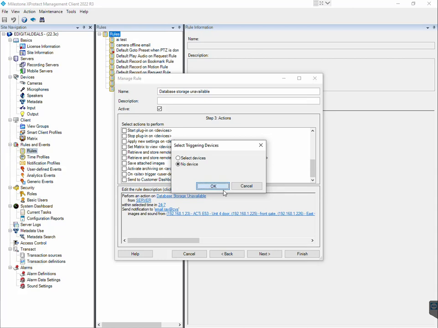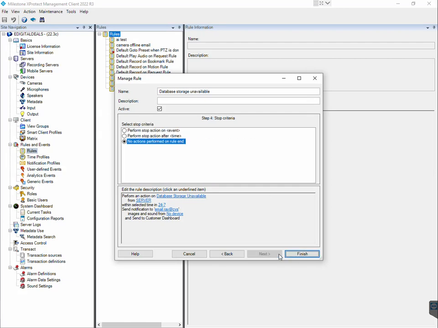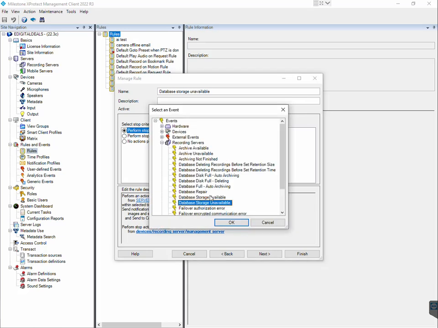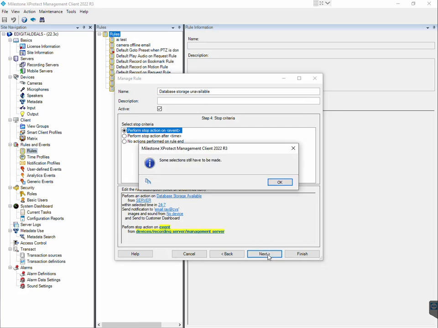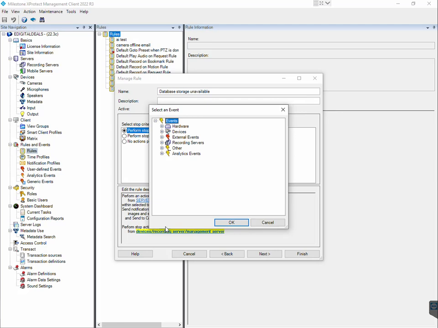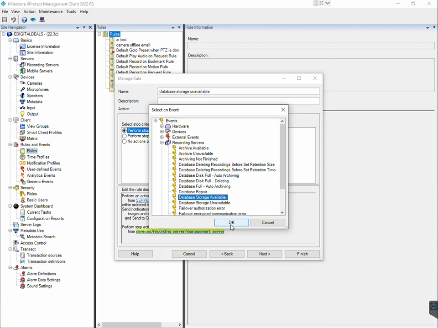So, I'm also sent to customer dashboard. Perform stop after. Once it's available again. Nope, that's not how you do it. That's how you do it.